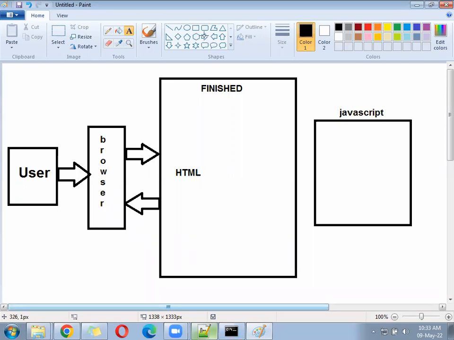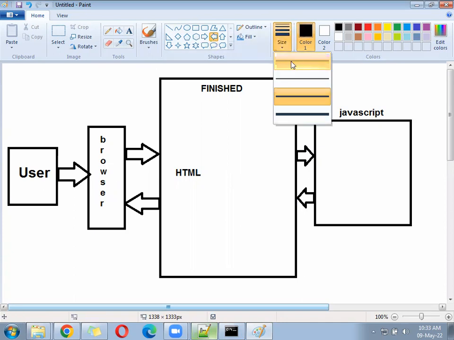So this JavaScript says, no problem. I can take the input from where? HTML, and I can give the output to where? HTML. Input is happening from HTML, it will go to JavaScript. JavaScript will give the output to where? HTML. And indirectly, where is the user interaction? User interaction is with the browser. Now let me go to this point.